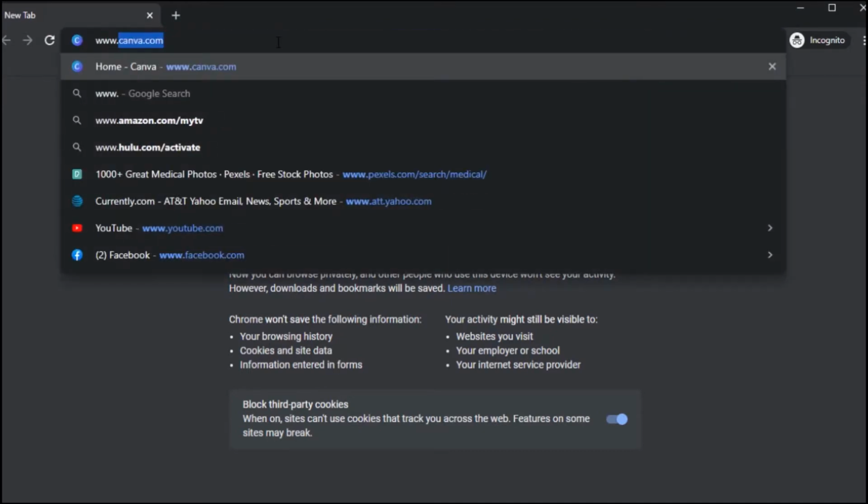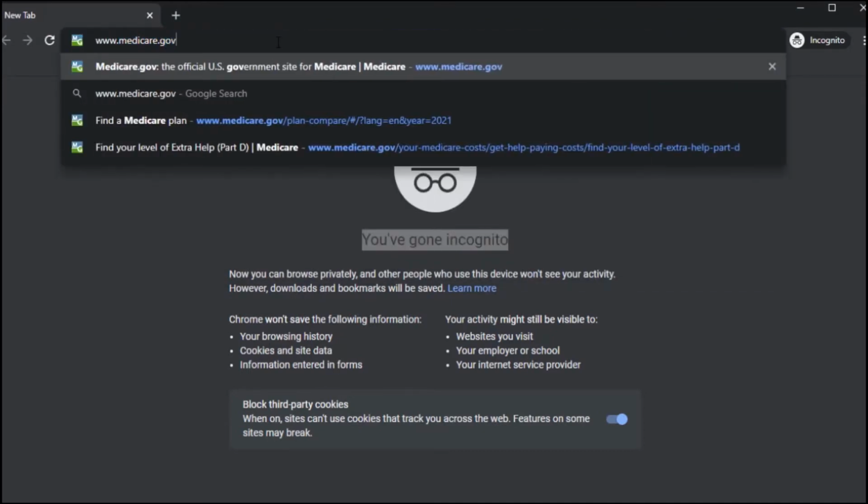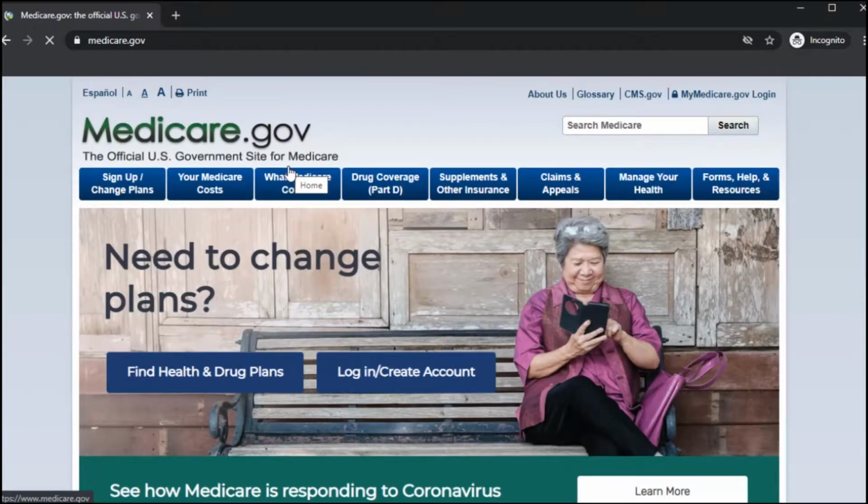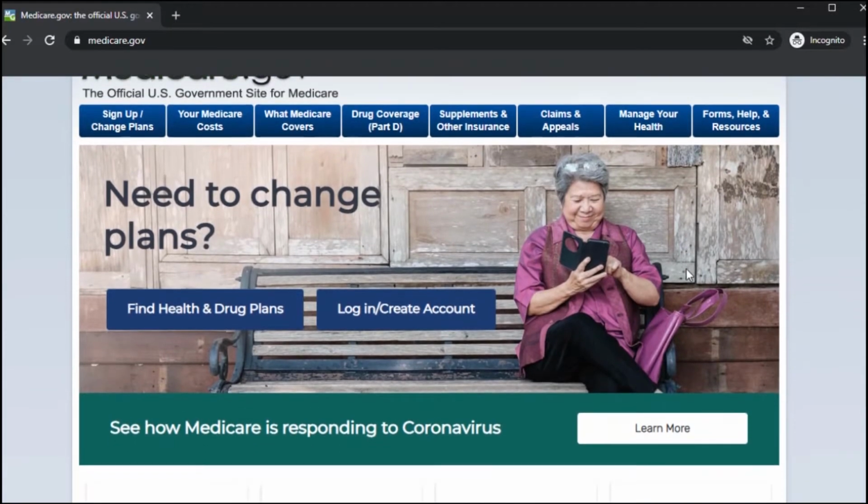Okay, so first we're going to go to Medicare.gov, that's Medicare.gov. And this is basically what your homepage looks like. Let's just click out of this. All right.